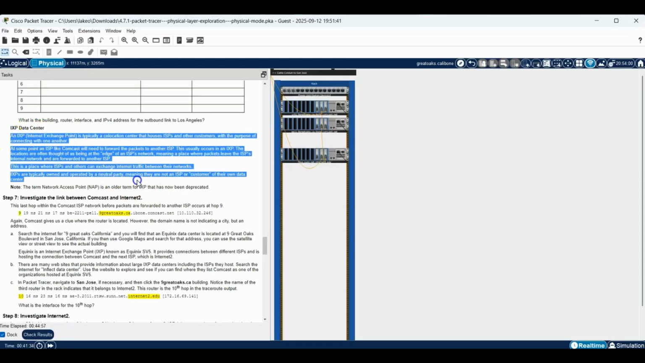It's talking about an IXP data center. It's an internet exchange point. It's typically a co-location center that houses ISPs and other customers with the purpose of connecting with one another. At some point, an ISP like Comcast will need to forward the packets to another ISP, and this usually happens in an IXP. So that's information about that.